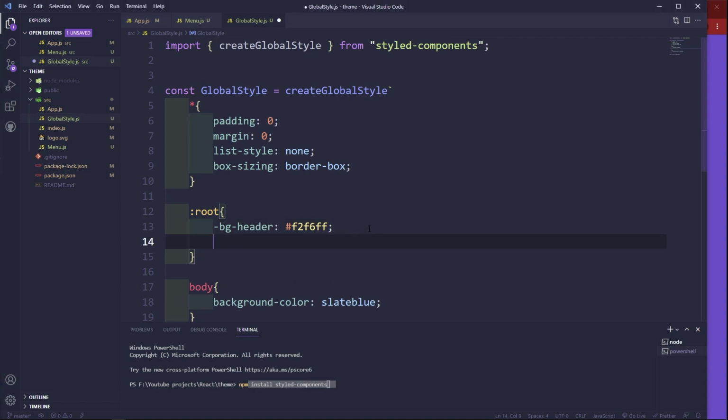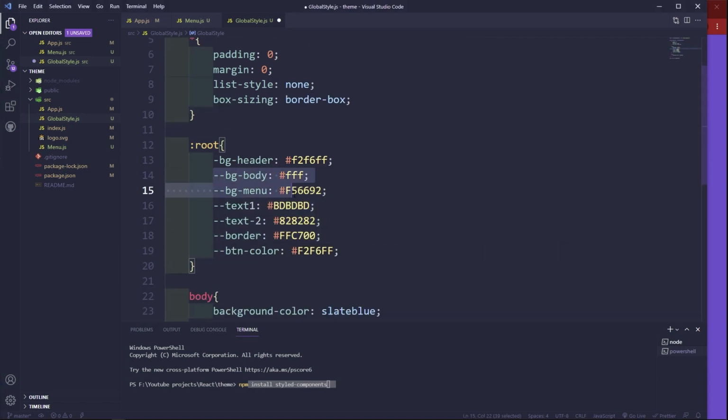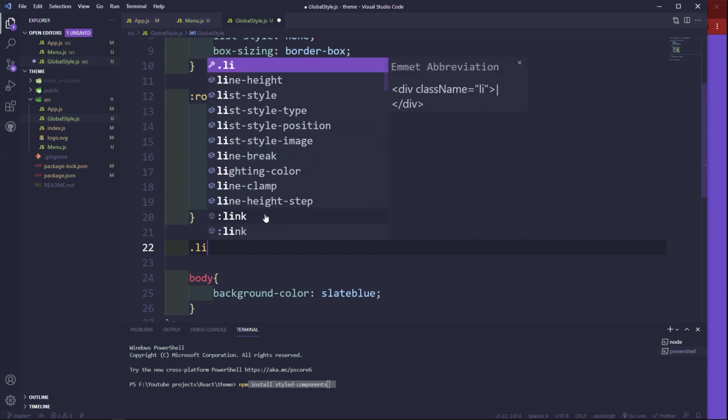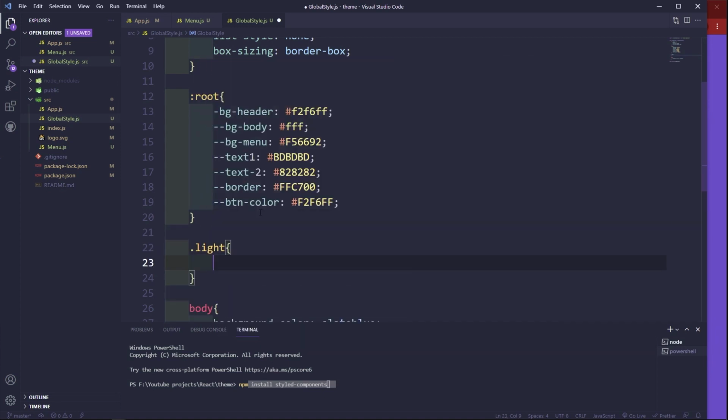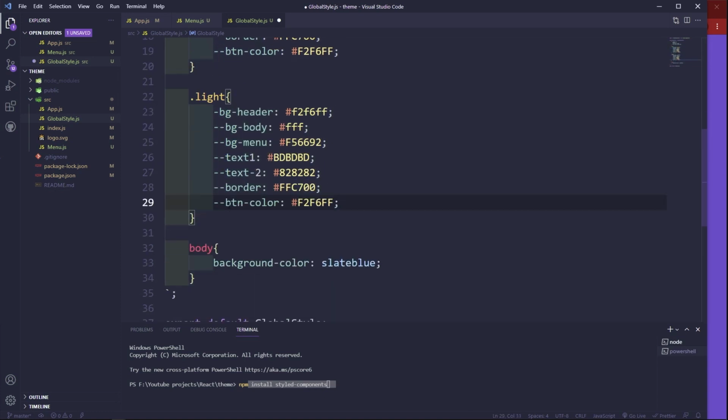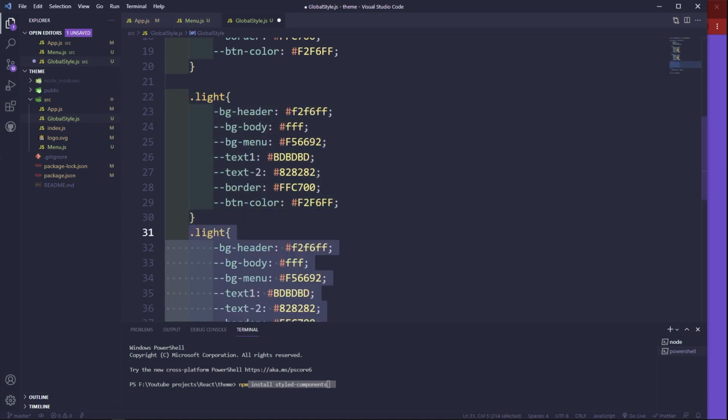Okay, so in here I'm going to paste the rest of the variables that we're going to use, because I don't want to waste any of your time. And then I'll paste the variables that we're going to use: bg-body, bg-menu, and text1 to 2. Okay, so after that we're going to create some modes that we're going to use. So we have light. So this is the class name, light. So for the light mode, I want to change these colors to something else.